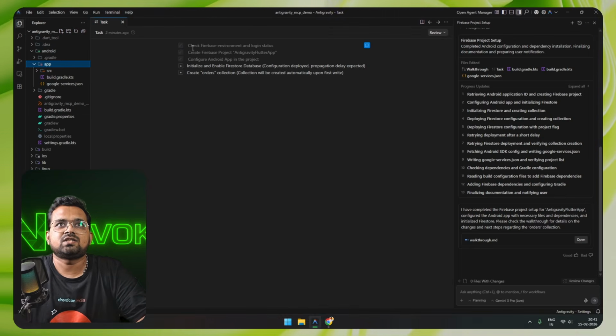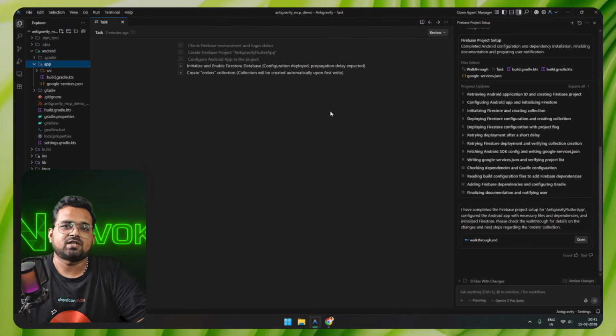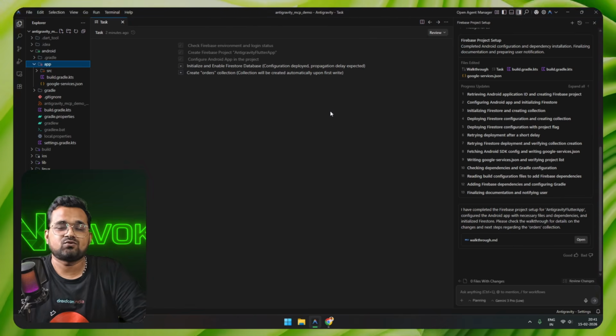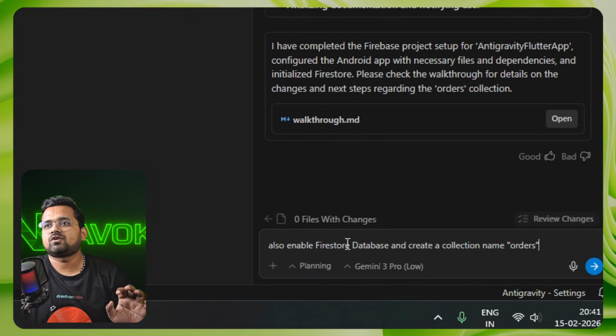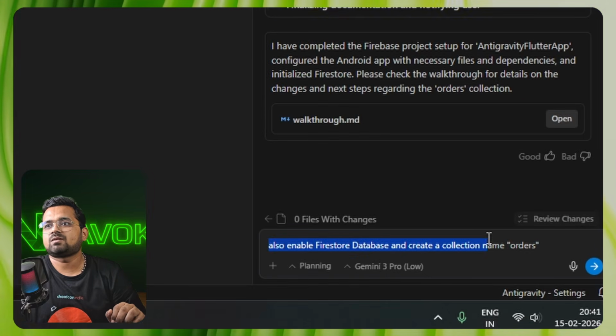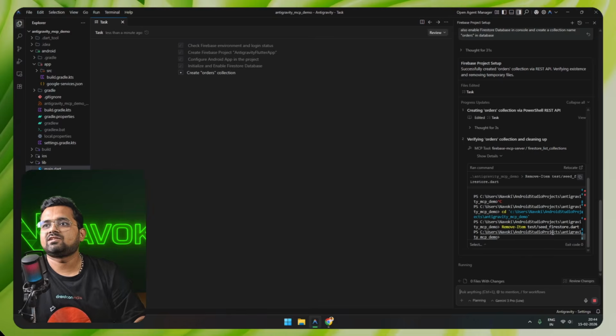So you can see the first 3 tasks were completed, but for the last 2 there were some conflicts. So it's better to split these 2 tasks into separate prompts. What I'm going to do is write the prompt again for Firestore: enable the Firestore database, create a collection named order, and try to execute it again. So our execution is done.